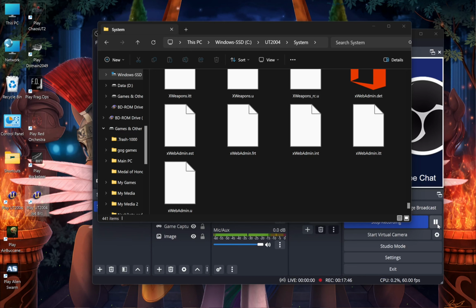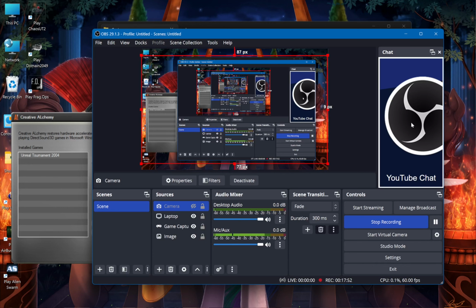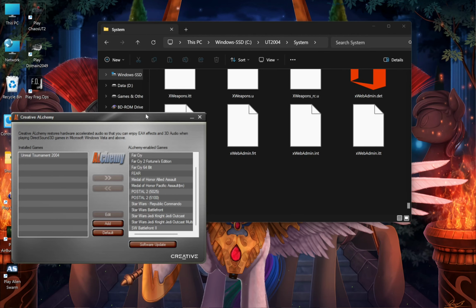And next I'll show you another thing that you will want to install. And so what I've got here is a program that will allow us to enable a feature that can no longer be used on modern Windows, called EAX, environmental audio extensions. And this will come with Daniel K's drivers. And this program is called Creative Alchemy.